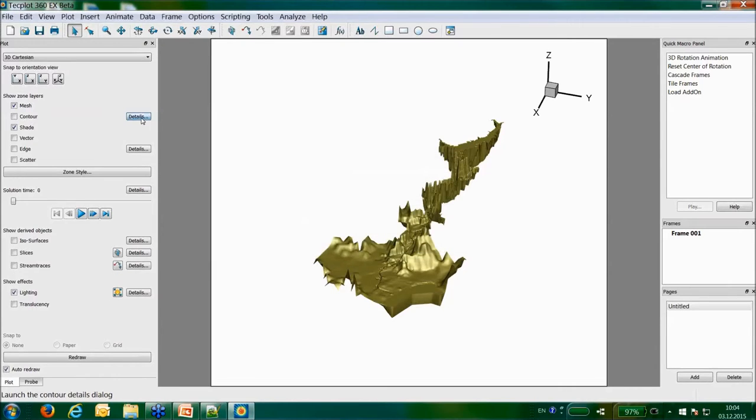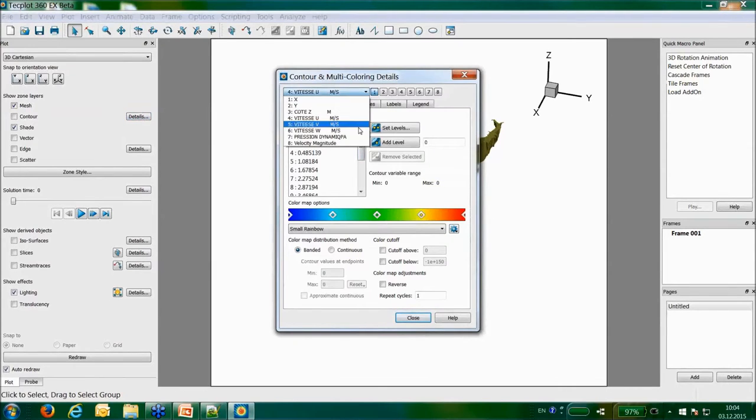Okay. So now in my contour details, as you can see, I have a new variable that is velocity magnitude, and I will just select it.